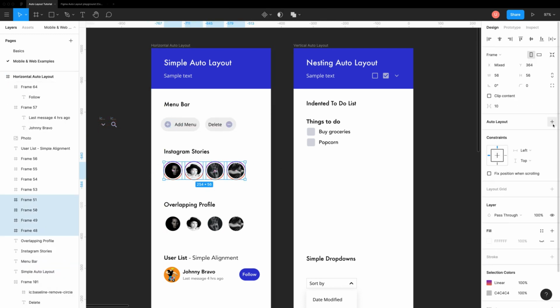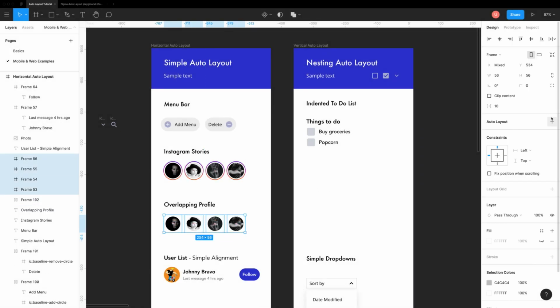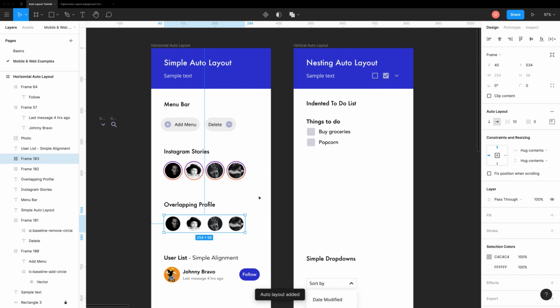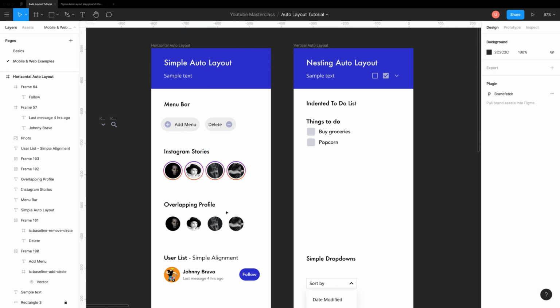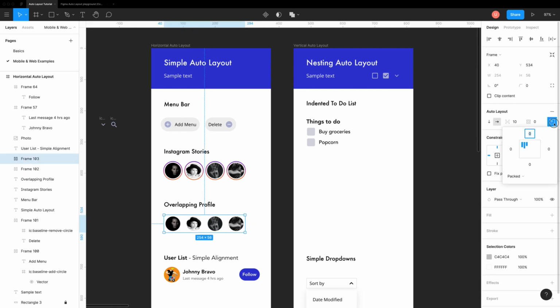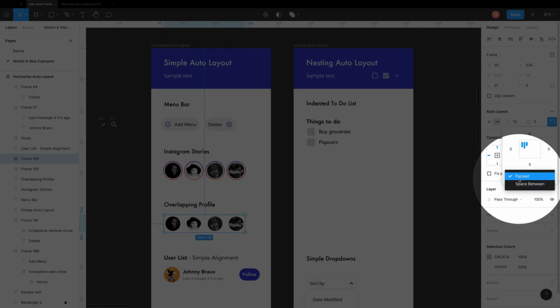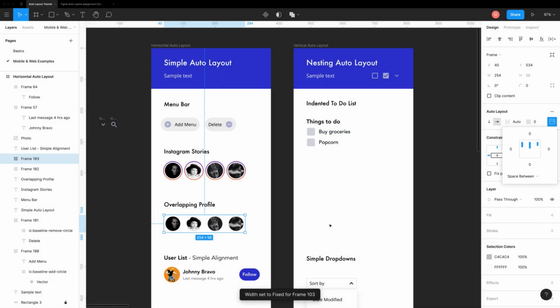For Instagram stories and overlapping profile, you can just add auto layout. The only difference between these two is the distribution option. Instagram stories is set to packed. I'm changing overlapping profiles to space between. Now you can just reduce the width of the auto layout frame to create the overlapping effect.